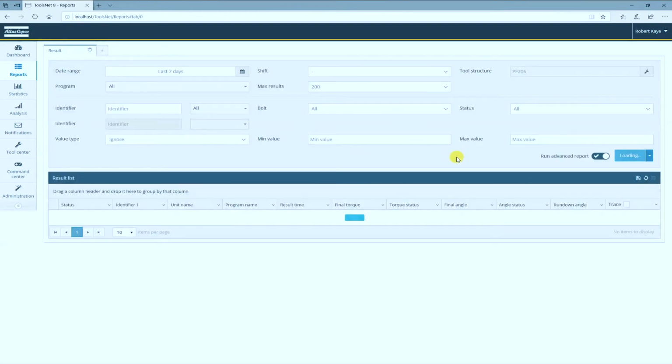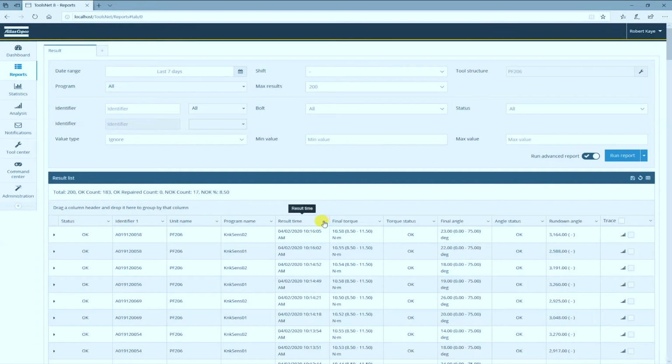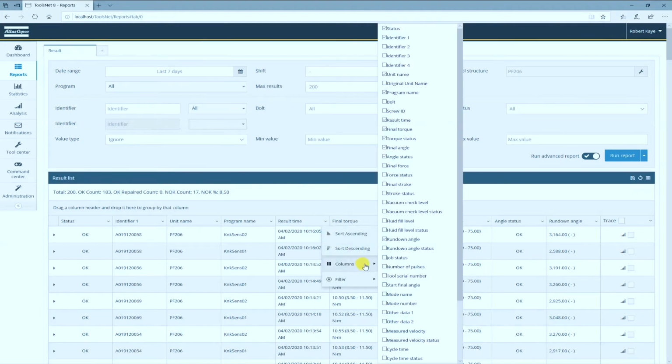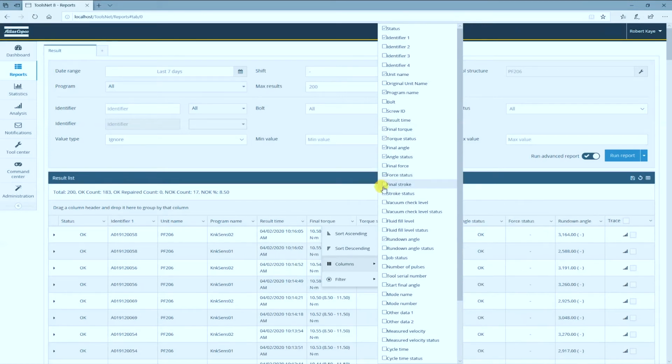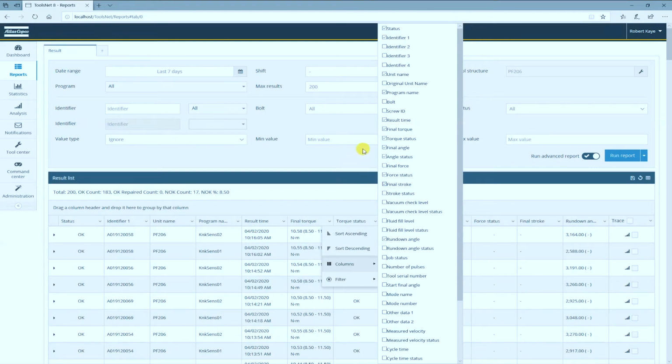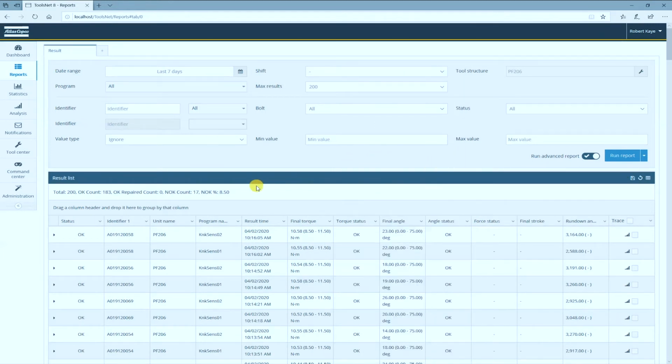When I run a report, I can also change which columns are available. Right now you can see the default columns, but I can go in, click on this arrow in the column, and under columns I can see which columns are available. So I can both hide columns and add others depending on the type of system I have. If I have a press system, I will likely not want to see the final angle and torque results, but I can check the force information and stroke. And I can save these changes by clicking on the save button.